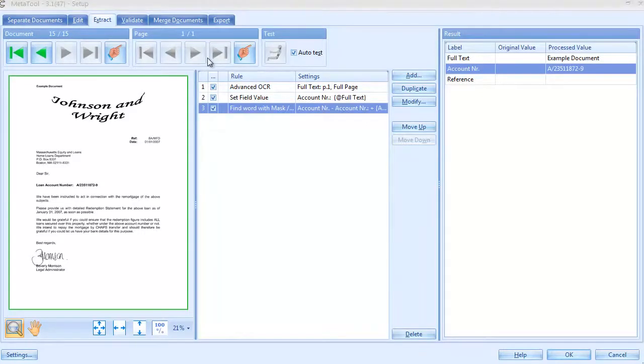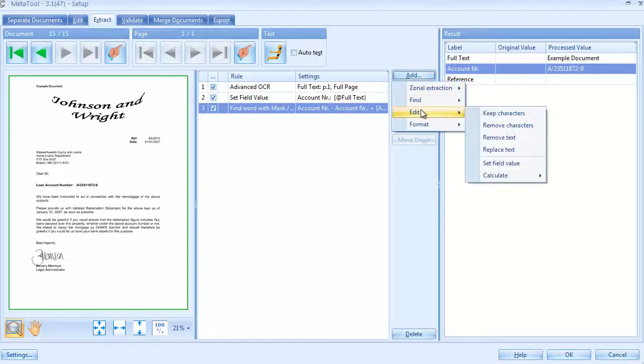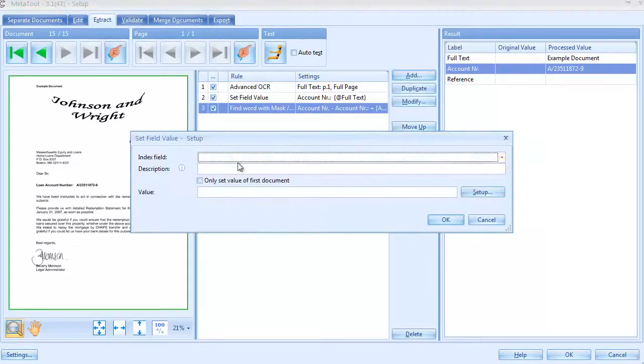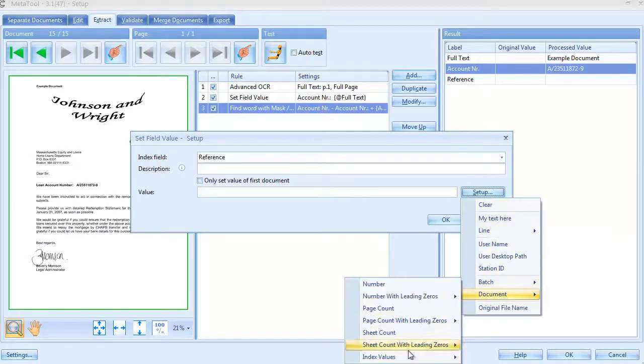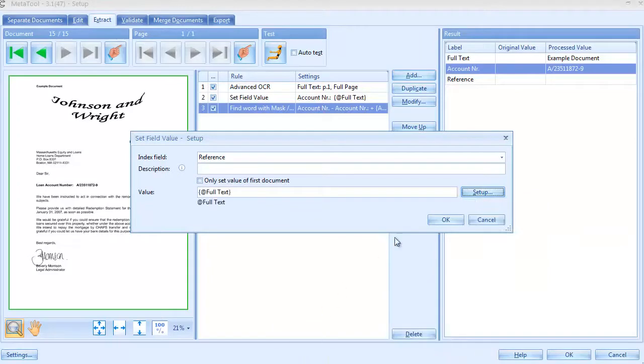We switch off Auto Test and add a Set Field Value rule to copy the full text in the reference field. In other words, we only OCR'd the full page once with the first rule, and placing the full text in its own index field, we can use the result multiple times. In this case, once to extract the account number and now to extract the reference.